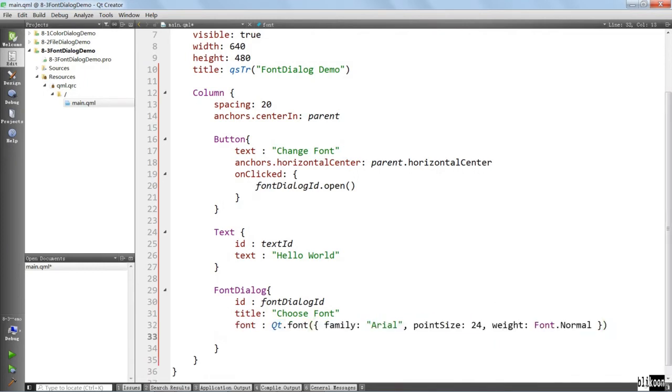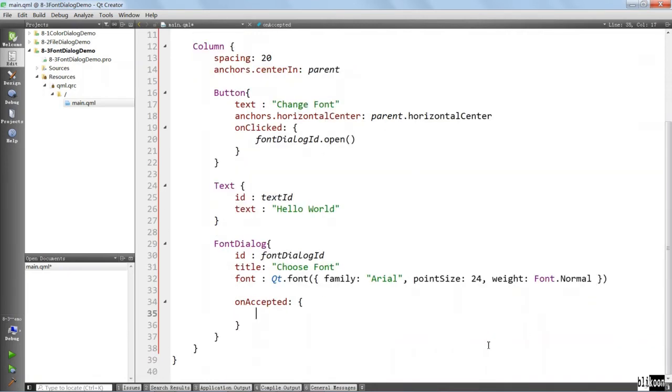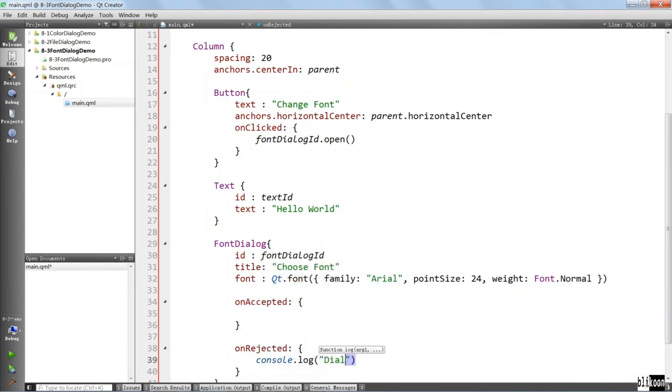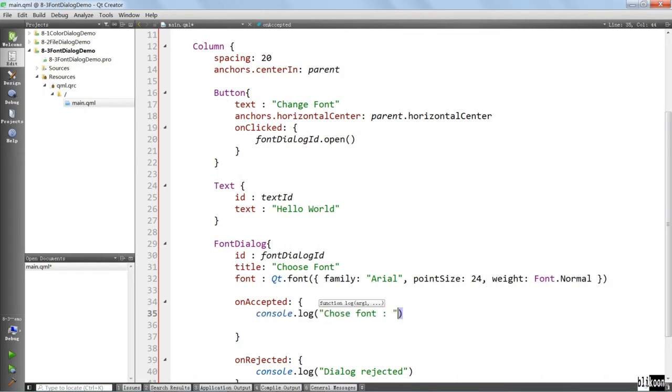Okay, when it is accepted, we also want to know. And we want to know when it is rejected too. On rejection, we want to say console log. And when it is accepted, we say console log, say the font that was chosen. And we say it like this. We also want to take the font and set it as the font property for the text here.